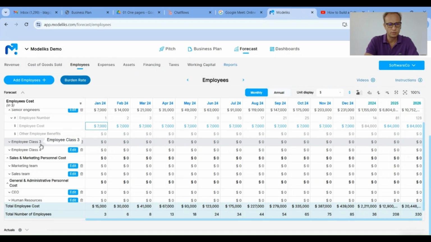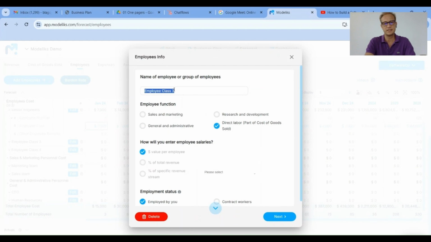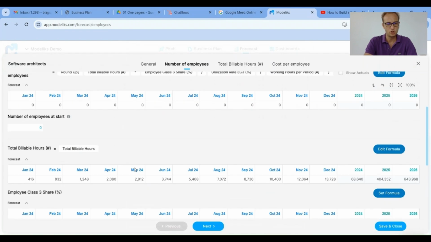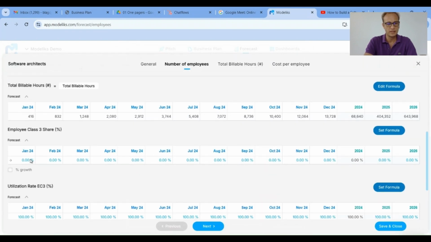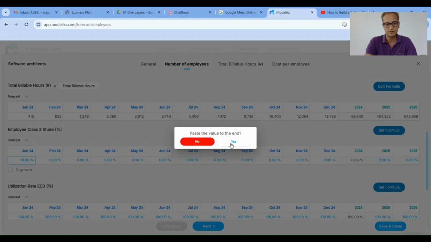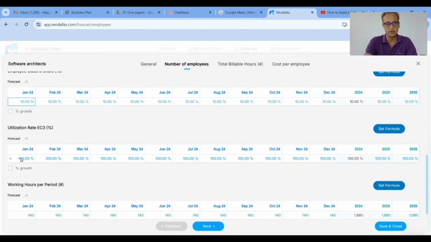Next is going to be our third type of direct employees, and these are going to be, let's say, software architects. Same logic, say about 10% of the billable hours are done by software architects, and they have a utilization rate of 90%.